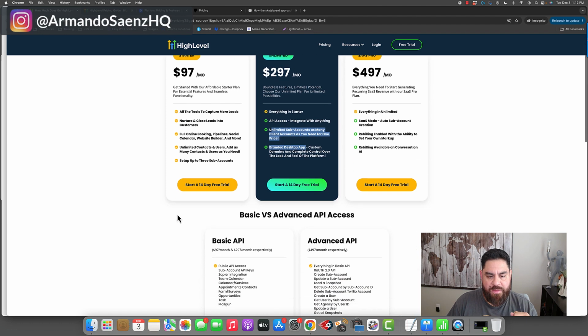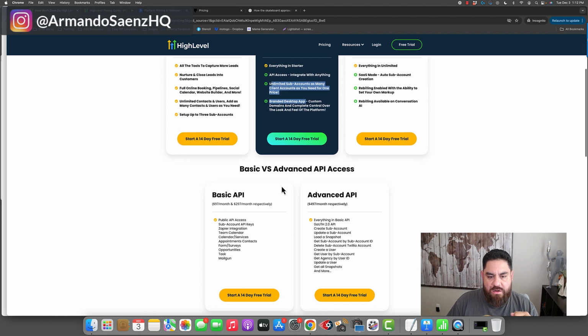It's going to be this one. Now, there are two things that are included in the $97 versus this one. You have access to a bunch of other stuff in here, like forms and surveys and appointment contacts and all that. That's all included in the $97 a month version of Highlevel.